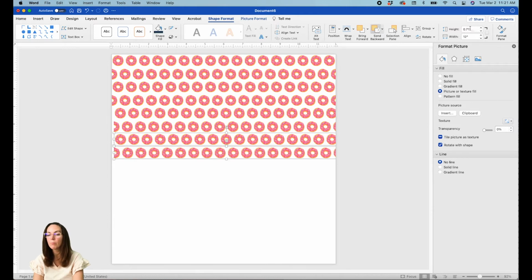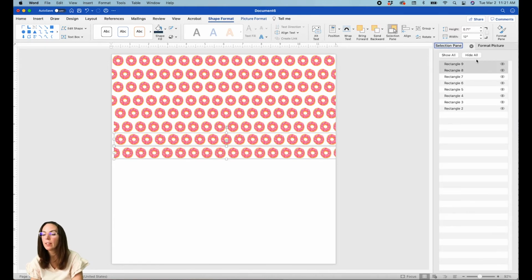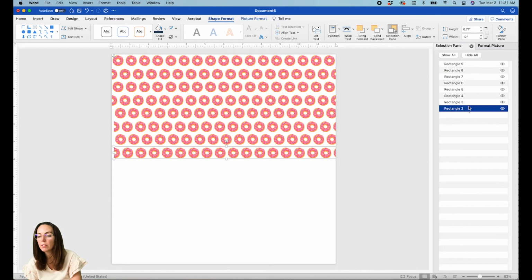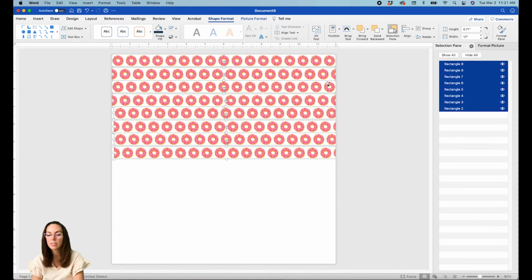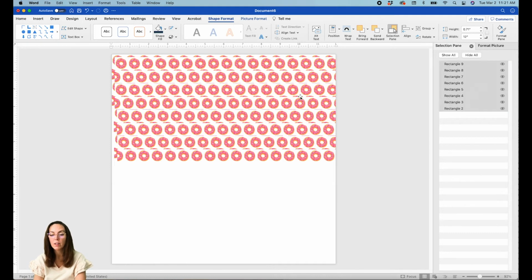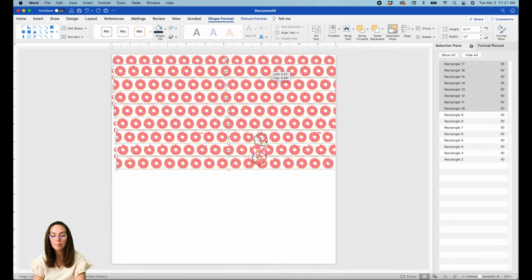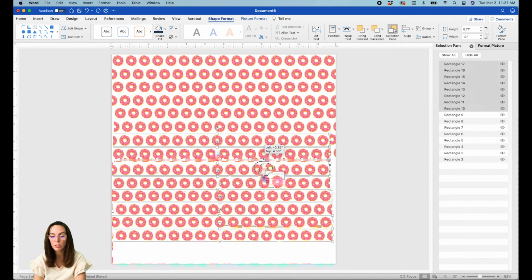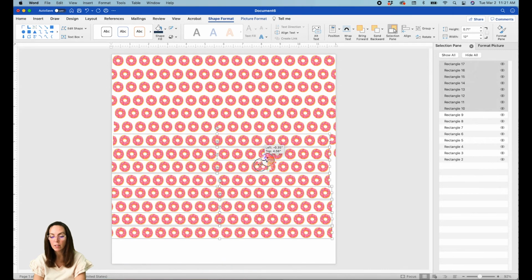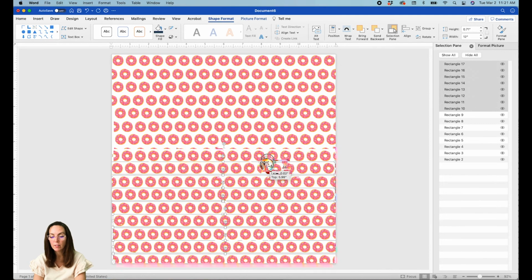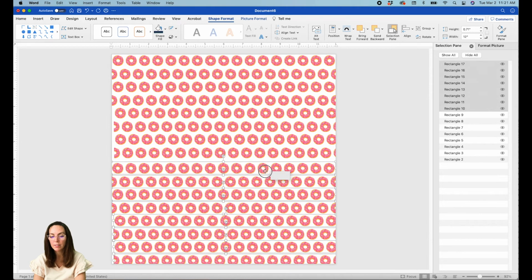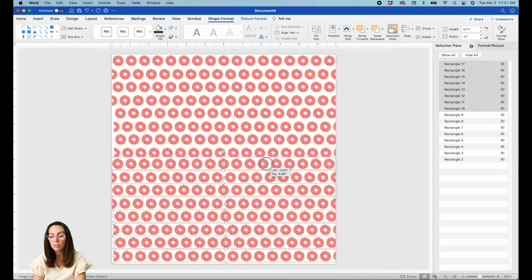Now I am going to go to my selection pane just to speed this up a little bit. And I'm going to select all of these. It's control click for PC users. And I'm going to copy and paste them, either command or control C. Okay, it looks like, no, that's pretty darn close.